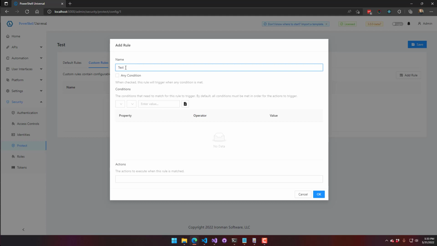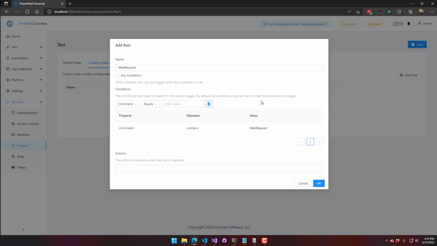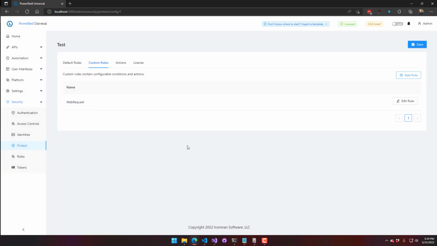If we wanted to create a new rule, we could do something like web request, and then we could set something like command equals or contains web request. What this is going to do is trigger this rule anytime a command that you're executing anywhere in PowerShell, it could be in a PowerShell console, PowerShell ISE, VS Code, or just anything that hosts the PowerShell runtime, uses web request inside one of their commands. So now we have that web request rule.